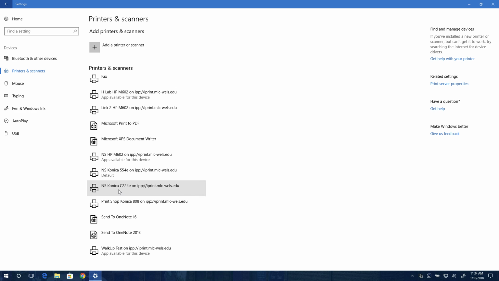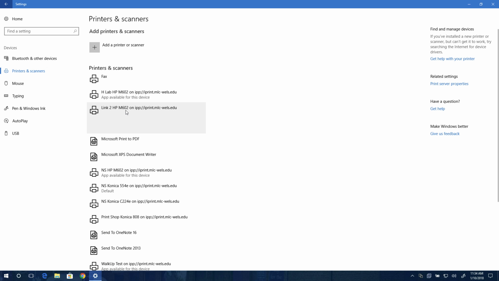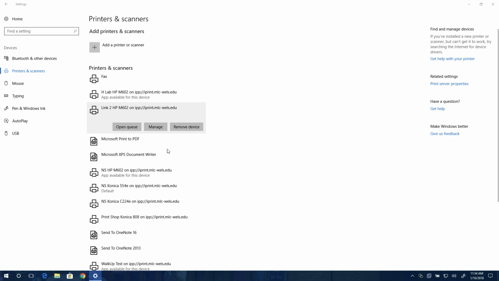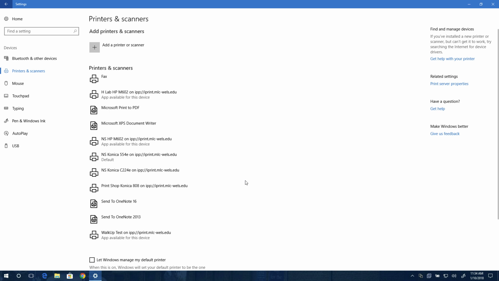For this one, we're going to remove my version of the Link 2 HP M602 and then reinstall it over iPrint. You can also skip the removal part if you're adding another printer and just install it over iPrint. That works as well. So the first thing I'll do is click on the printer, click Remove device, click Yes. Windows removes it. Simple enough.